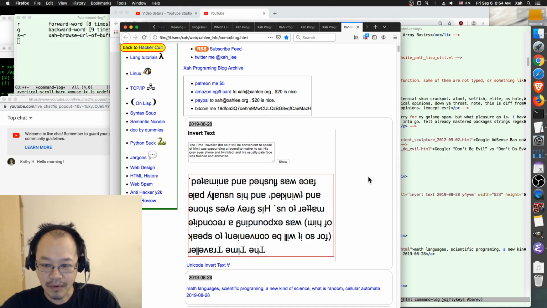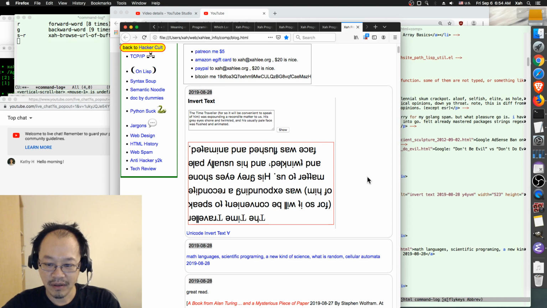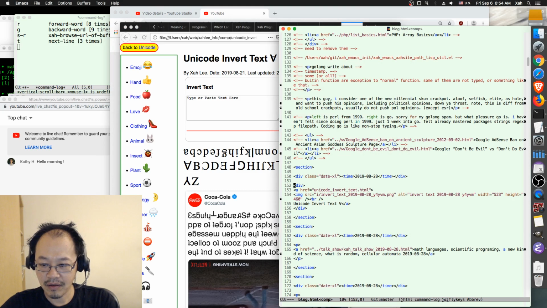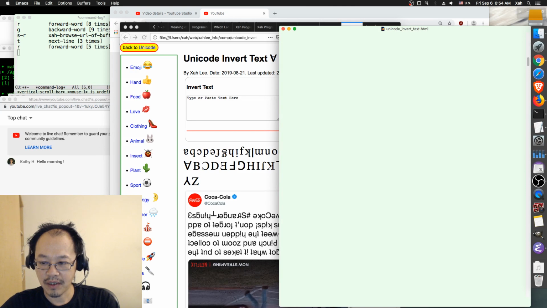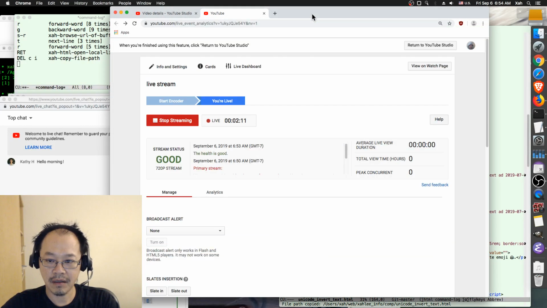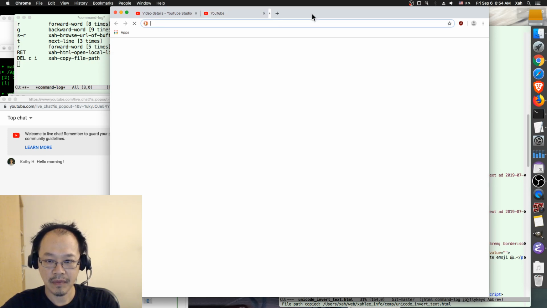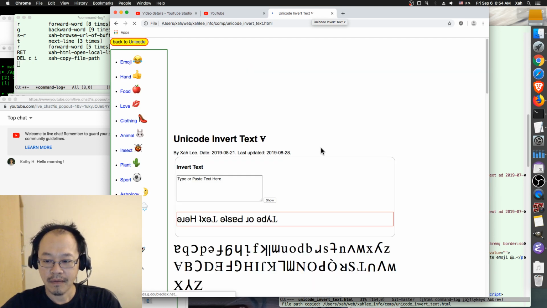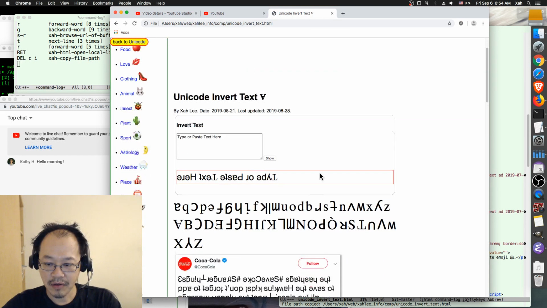Okay, so a few days ago, I did this interactive application. This is inverted Unicode. So let me show you here. I'm going to copy the file path, go to Google Chrome, open a new window, paste it, enter. So this is done in JavaScript.